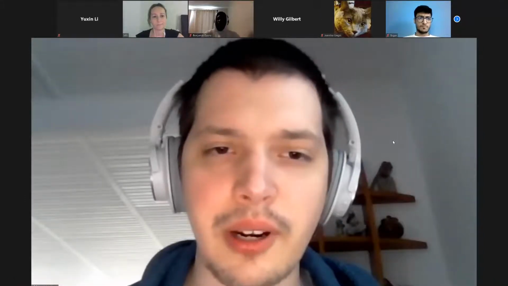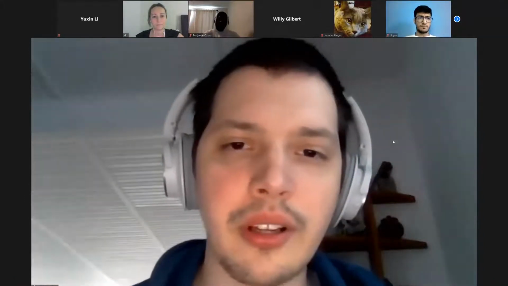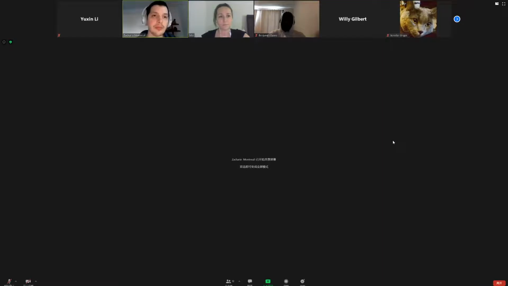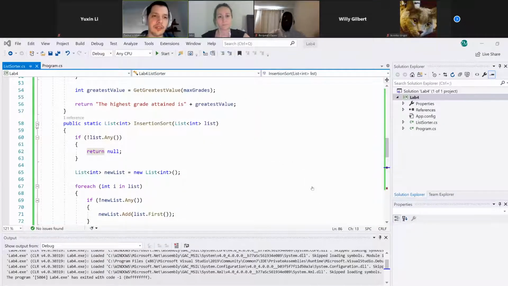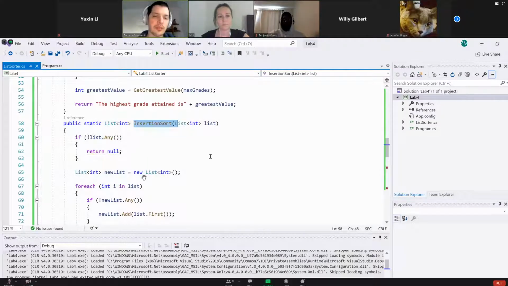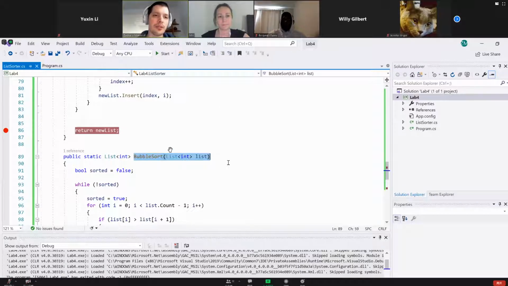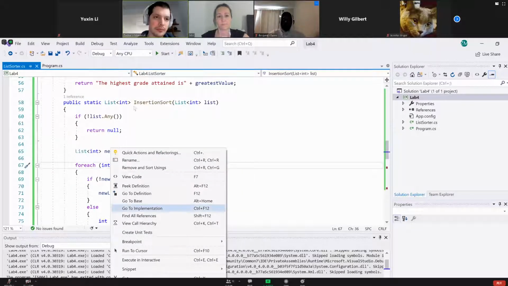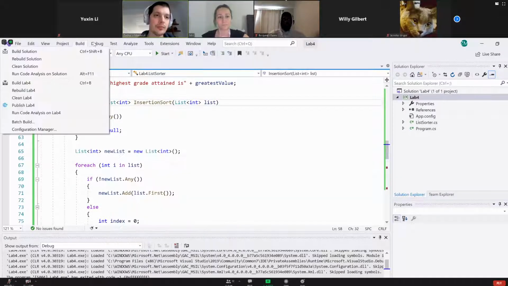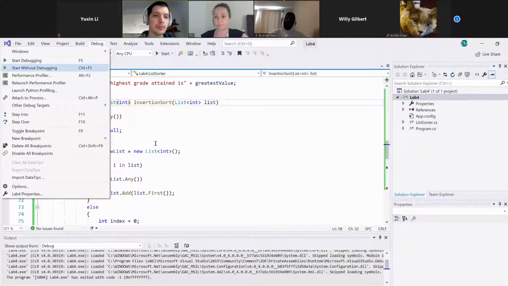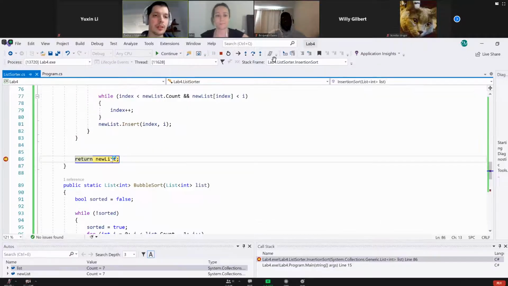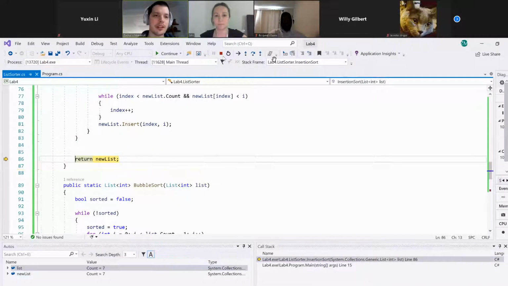And this is again using the power of debug, which is wonderful. So we have our two different methods. This is a method for insertion sorting, and this is for bubble sorting. So I'm actually just going to run these and show you how it works. Oh, of course, I shouldn't have put the breakpoint at the end. Sorry.